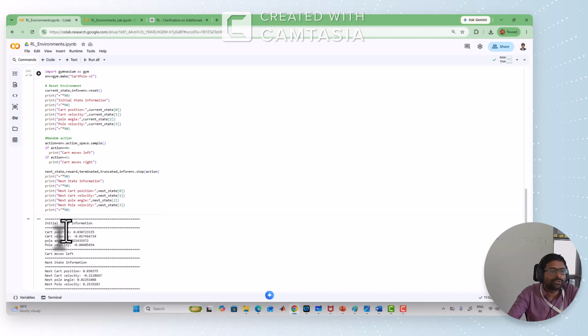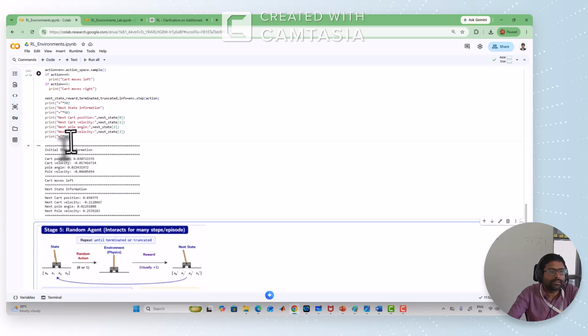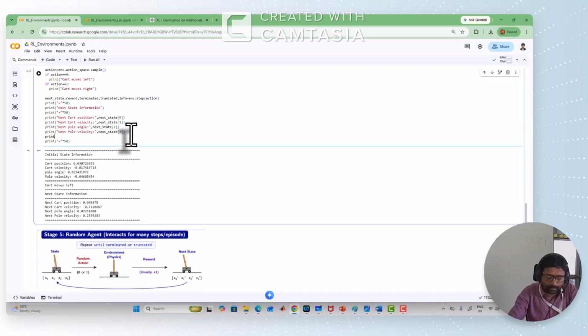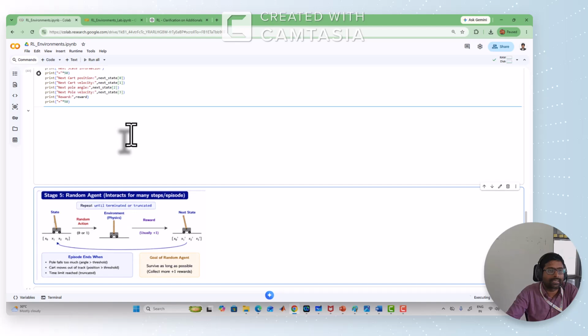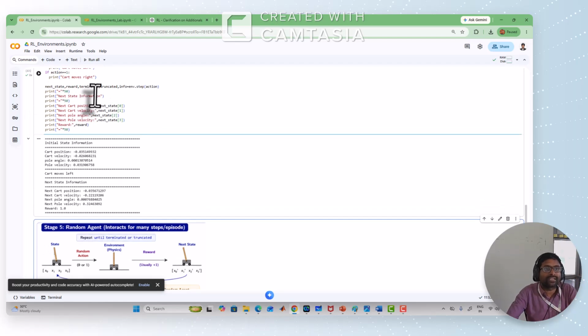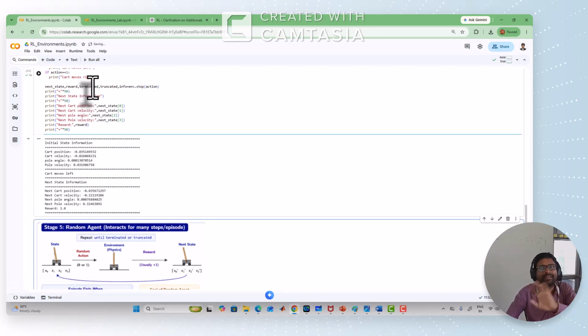Okay. We can also print other information, like what is the reward. So print reward. You can write reward, R-E-W-A-R-D. You can run this one. So reward is 1. It is getting a reward of 1. That means if the reward is 1, you are not truncated, you are not terminated. If it is terminated, that means the pole has fallen down, and you are not getting anything.